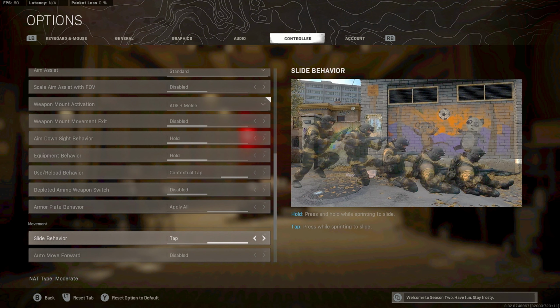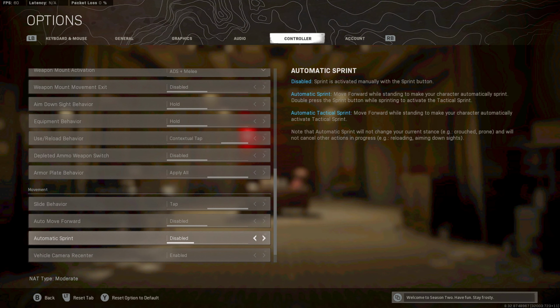For slide behavior, definitely have this on tap, just because whatever button you're pressing, you just have to tap it instead of holding it for the sliding. It makes it a lot smoother and a lot easier. You guys are probably going to have this on disabled if you haven't gone into your settings. But if it is on disabled, make sure you try automatic sprint and automatic tac sprint. Whichever one feels better, run with that.